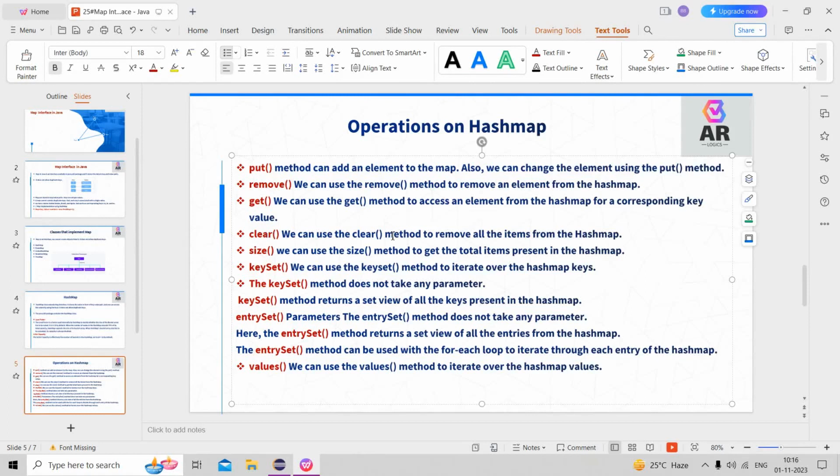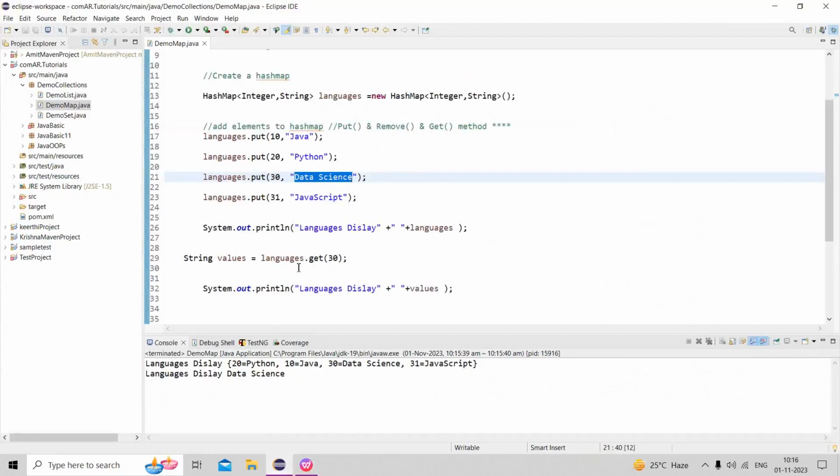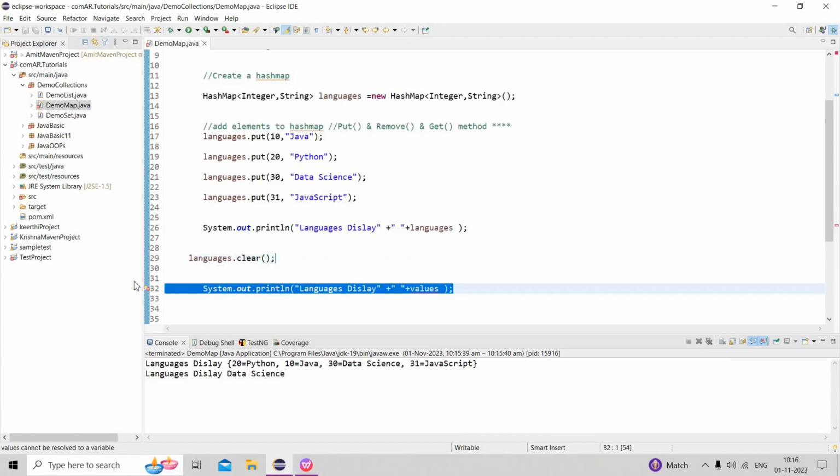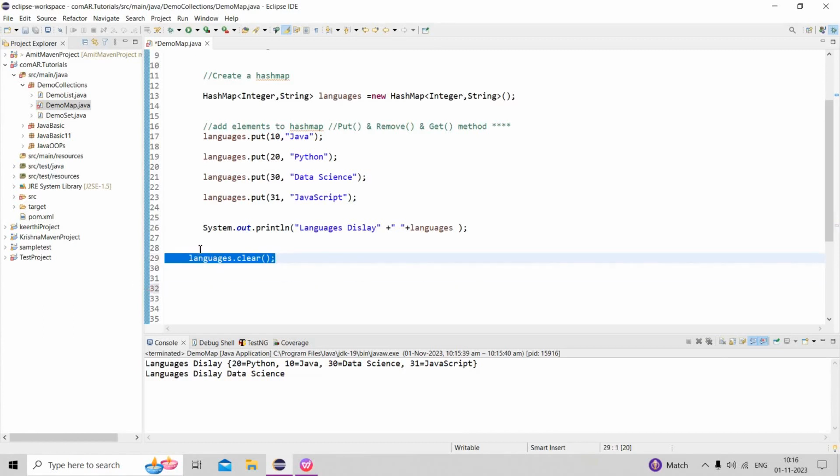Clear. How to clear? Okay. Now what is the clear? Clear removes all the items from the hash map. All the items can be removed. So now here dot clear. Dot clear. Now we cannot display, dot clear.